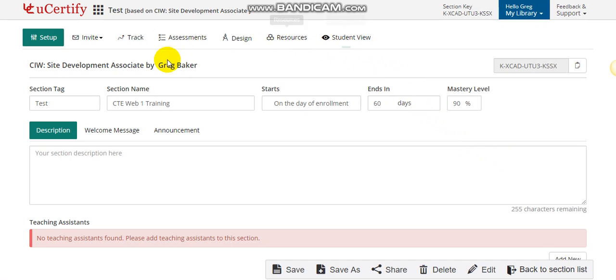All right, from the Instructor Tools, you have the options under Setup to add a section tag, name, the date that the class would start, and then how many days it would be to end, and then also set the mastery level. The mastery level is for course completion. In order for them to become certified, you would want to set an acceptable mastery level that you believe would be necessary for them to be successful on their certification test.